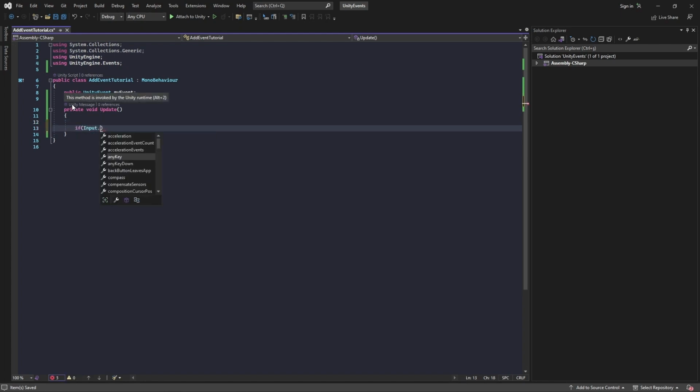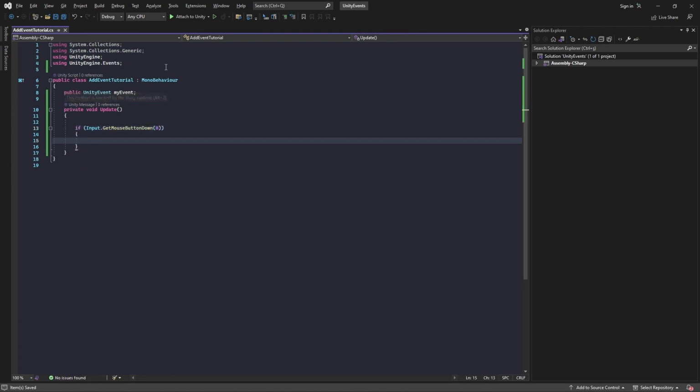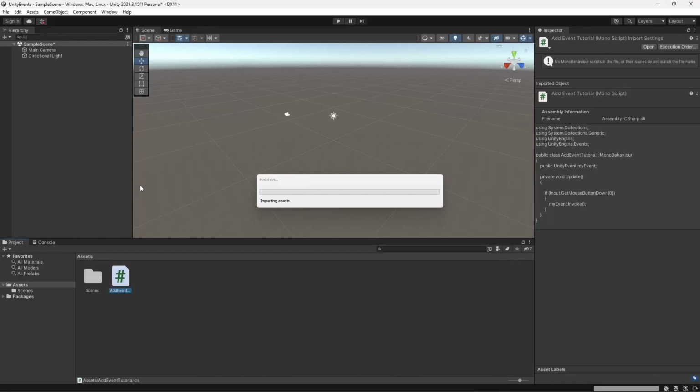Input.GetMouseButtonDown, left button. myEvents.Invoke. Okay.